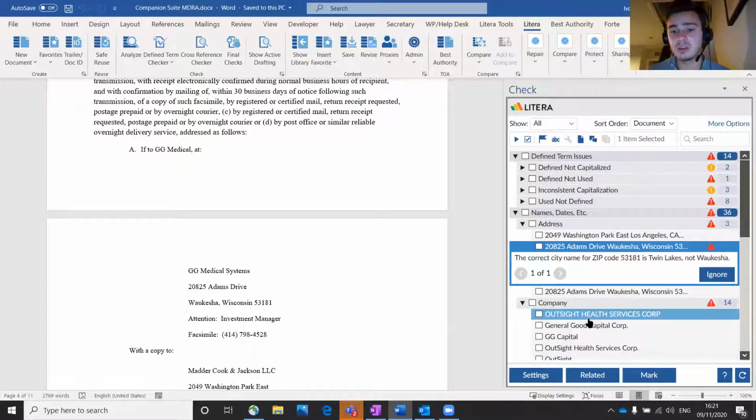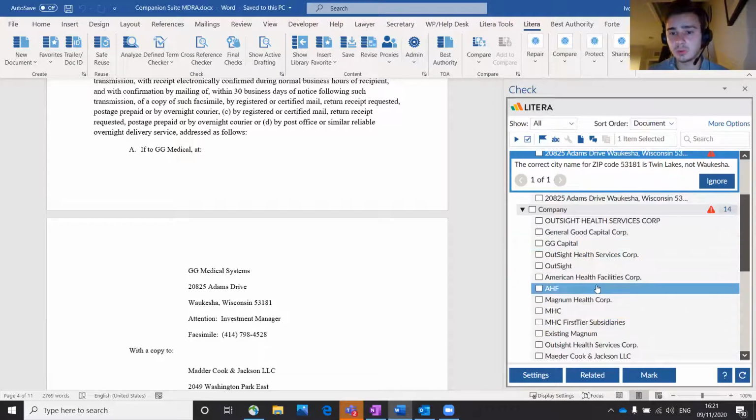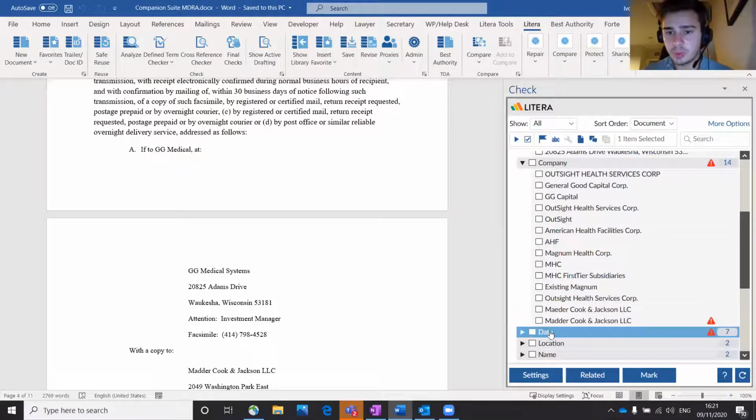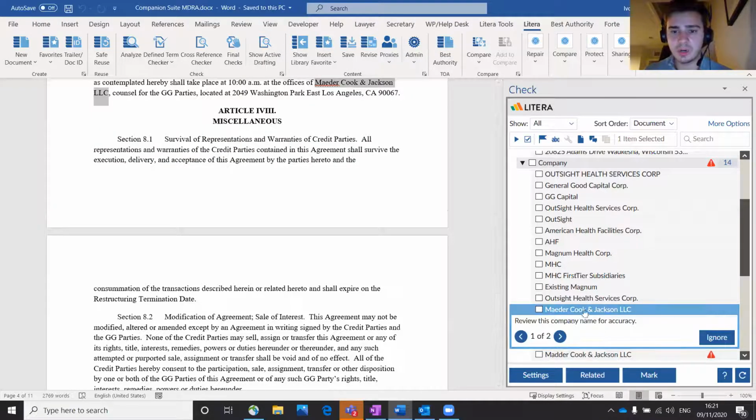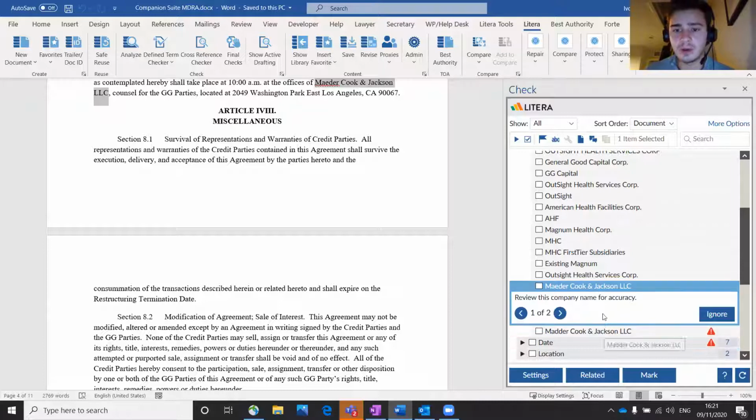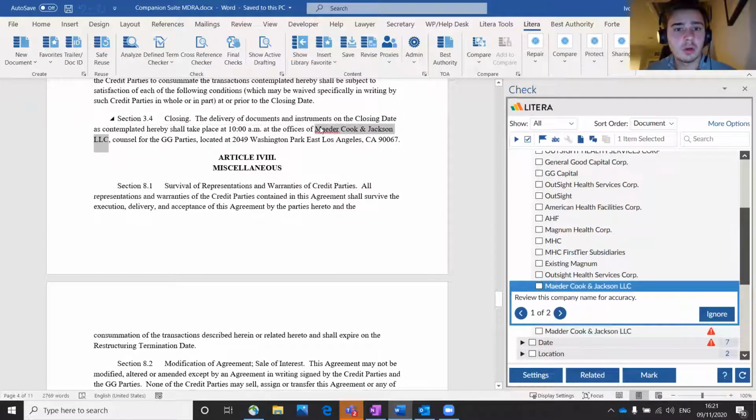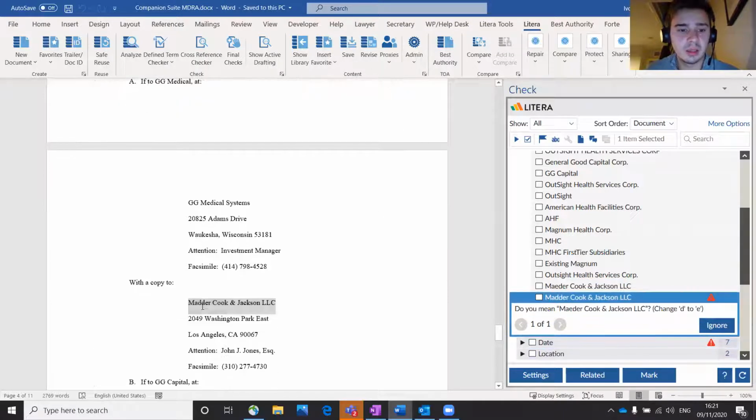The same within the companies or company names. So if you go, for example, over here, it says review this company name for accuracy. In some cases, you might call it mother, but in the other case, you basically didn't add the E.